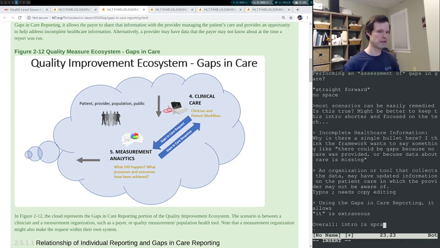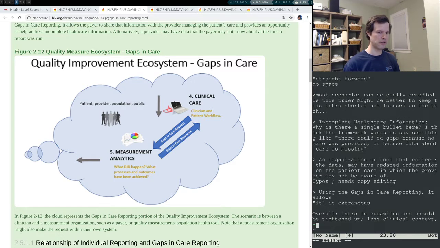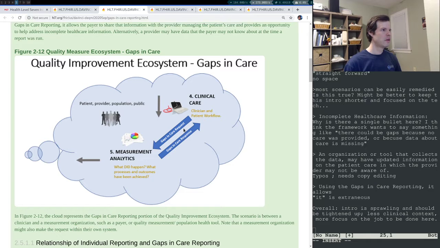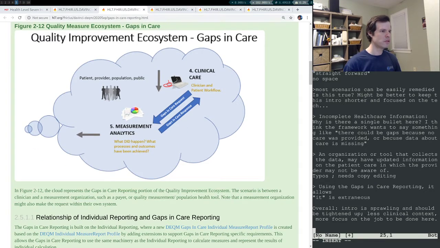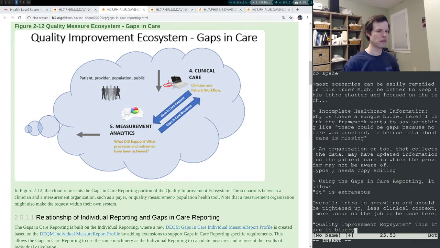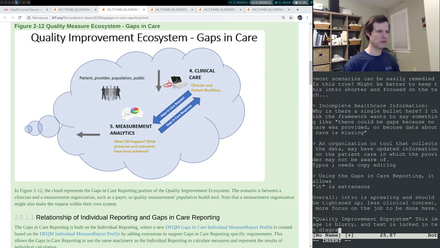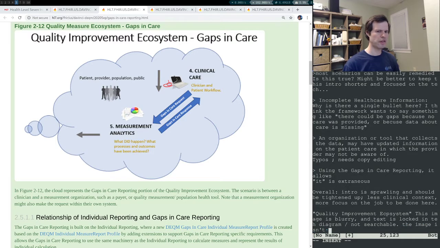Intro is sprawling and should be tightened up. Less clinical context. More focused on the problem to be solved here. All right. Quality improvement ecosystem. This image really isn't showing anything.